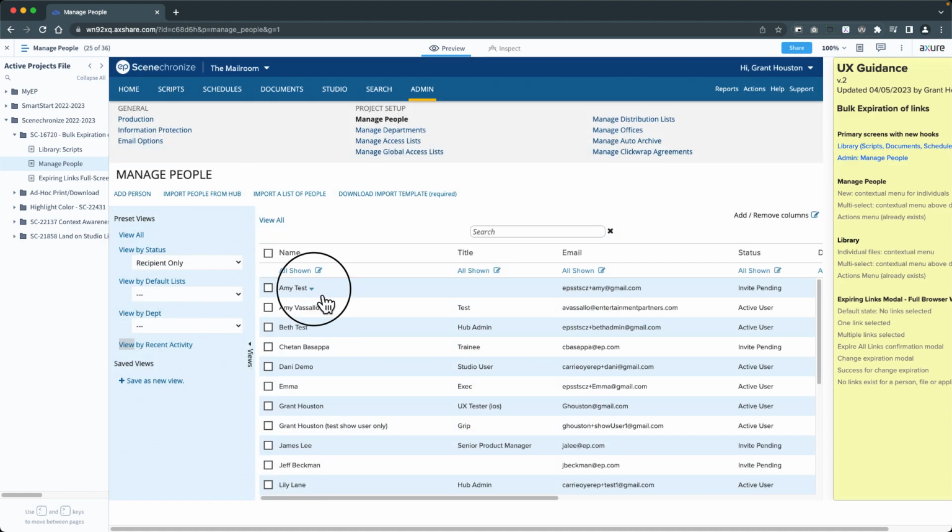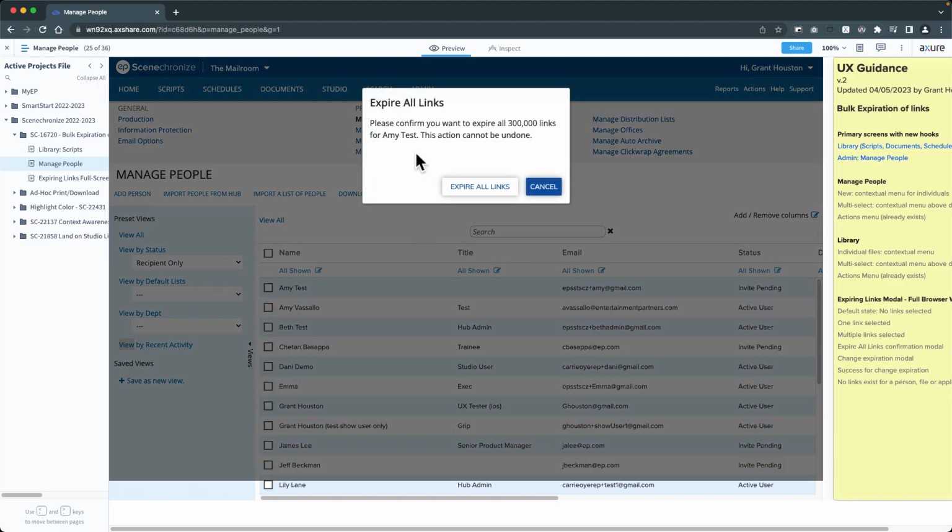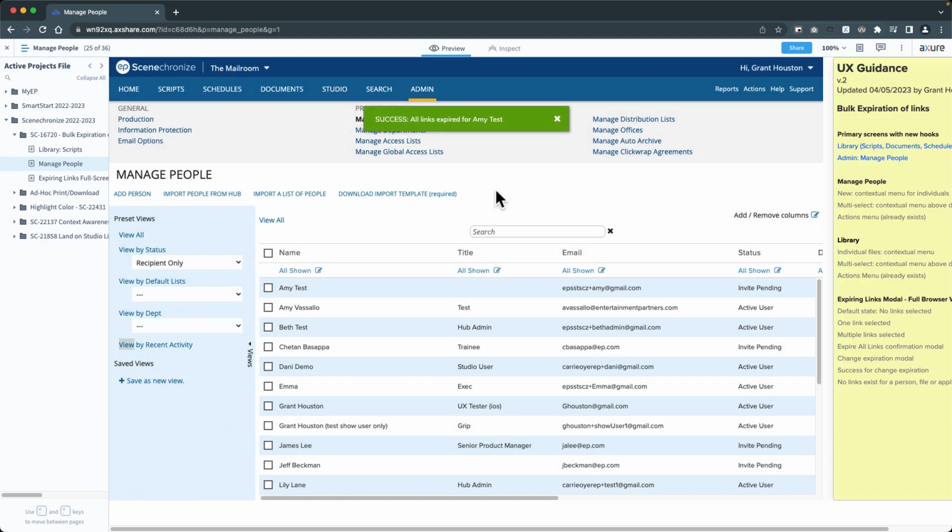I'll just show real quick if I wanted to expire all links for a given user. I can do that. Again, the same confirmation as over in the library screen. Please confirm you want to expire all 300x number of links for any test. This action cannot be undone. Expire all links, and then a success message there. So that's pretty much it.